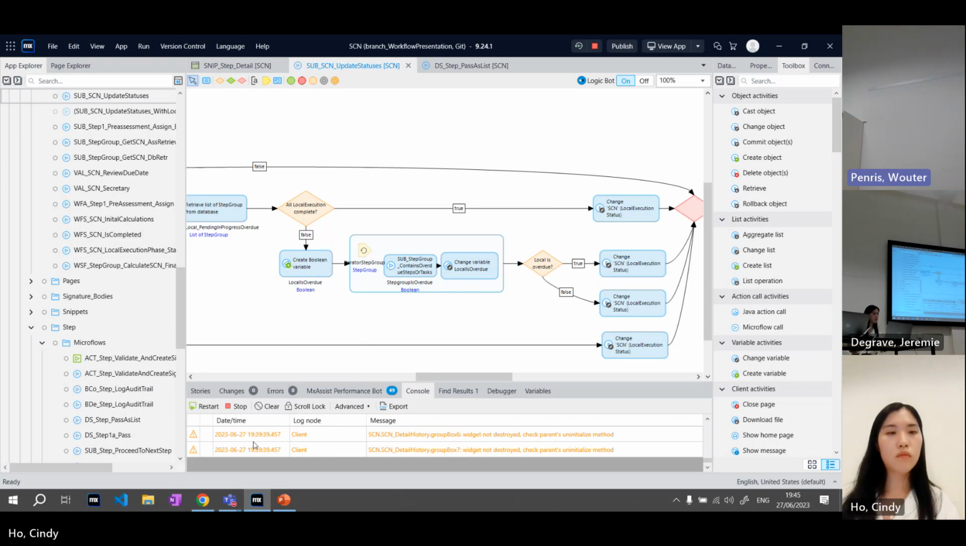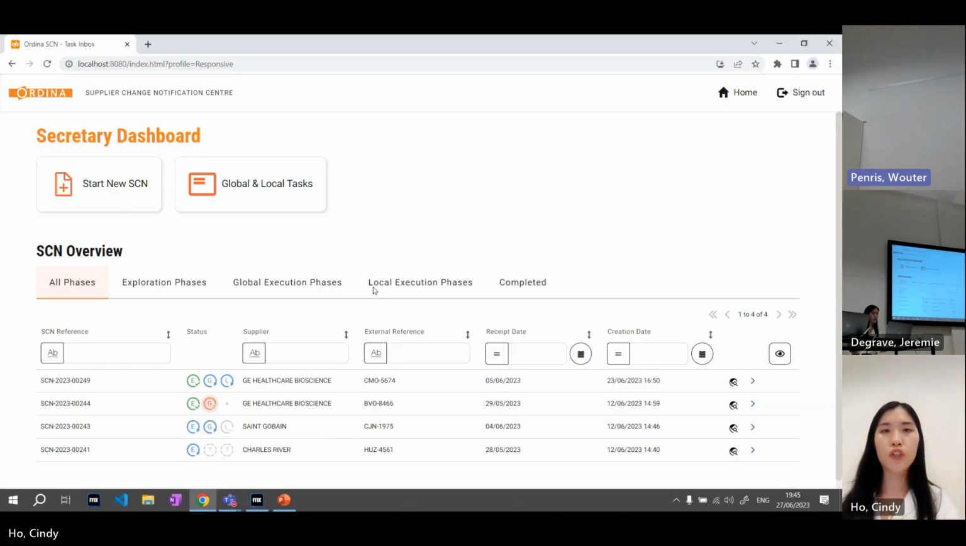And the lesson that I'd like to share here is that by using status indicators or icons, it's a lot easier for the users to actually follow the progress of a multidimensional workflow. And now I'd like to hand over back to Wouter.